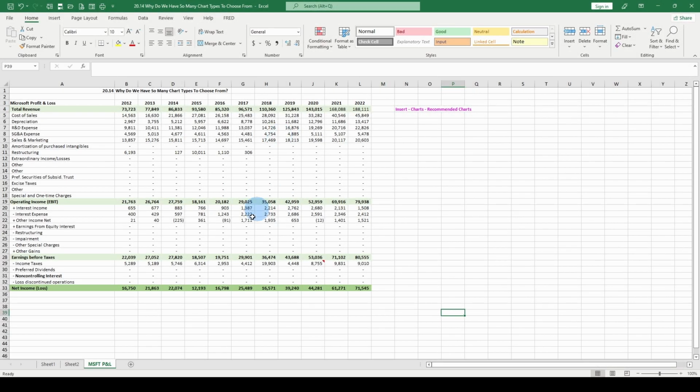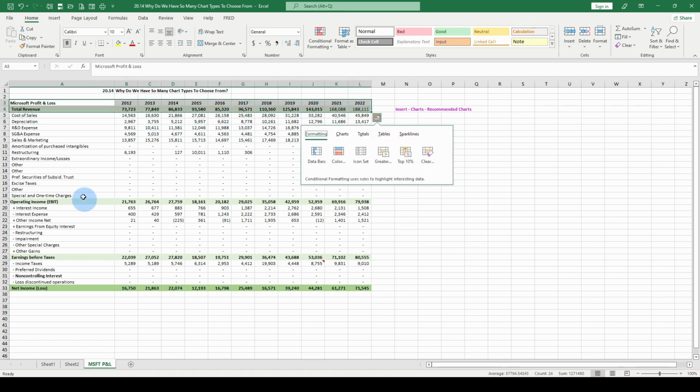There are a lot of charts for different situations. This Microsoft profit and loss statement. What do we do with this information and what's the best way to illustrate it? We know we can simply go to Insert, Charts, and use the recommended charts as a starting point. We'll highlight this data range as we've done before.